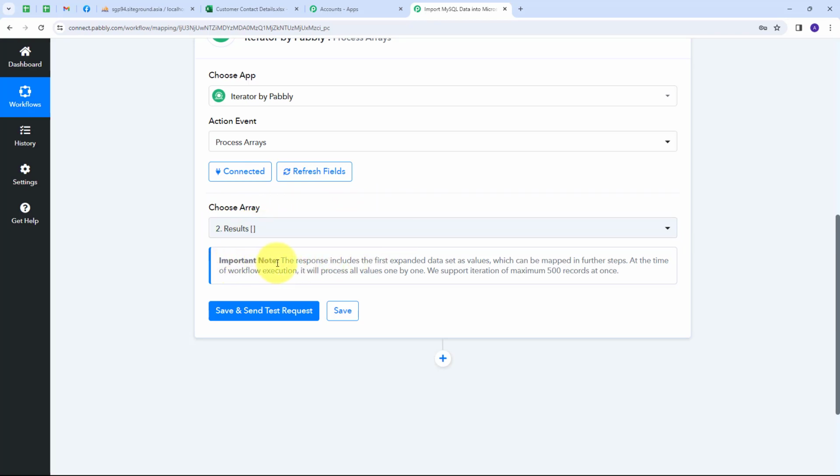Now I have this important note that says the response includes the first expanded data set as values, which can be mapped in further steps at the time of workflow execution. It will process all values one by one. We support iteration of a maximum of 500 records at once. Now what is going to happen is that here in the response, I'm going to get the first expanded data of my array. And when this workflow is going to get executed, then automatically all the data that I have in my array will get processed one by one, and I will get all the data.